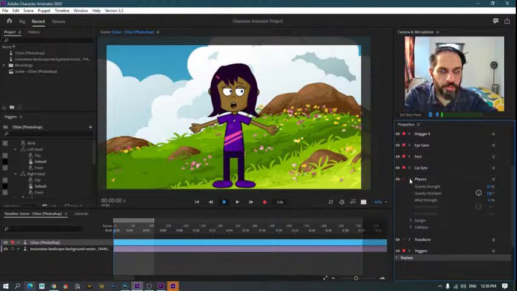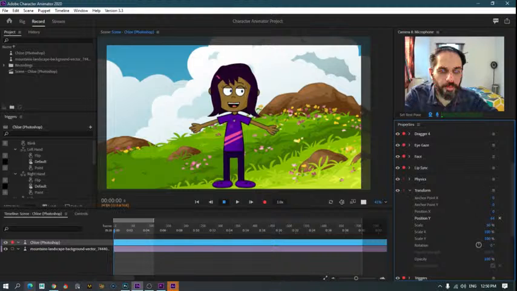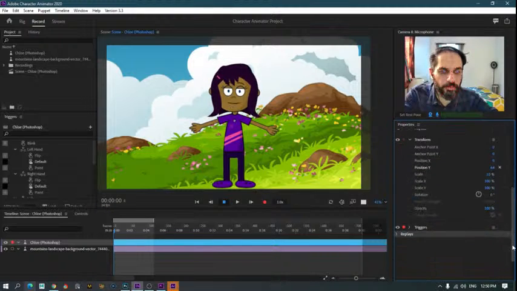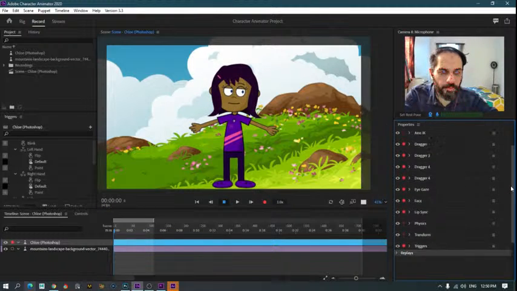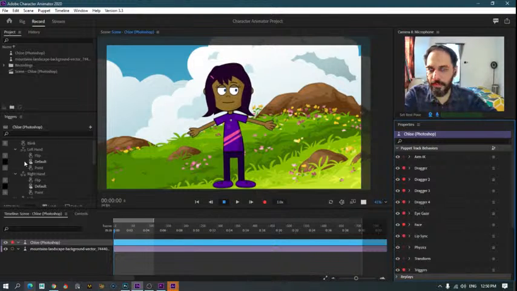Already we have gone through the physics. Now let's go to the transform, and we have already gone through the transform. Now let's go to the triggers. So we have trigger inputs. That's all we have here. Replays. Okay, we already have these replays here, so we will see whatever there are. Okay, so now let's continue with this.